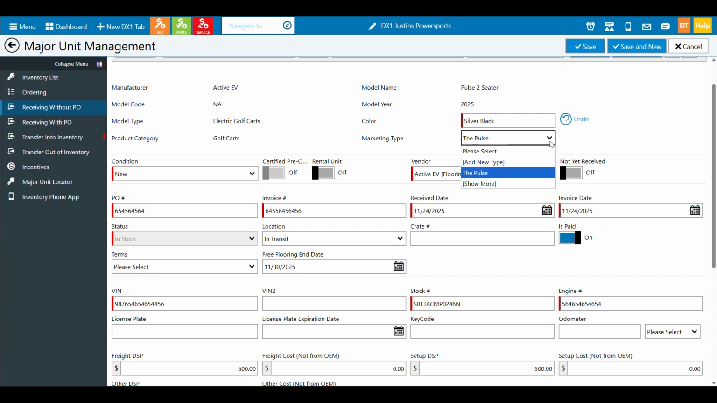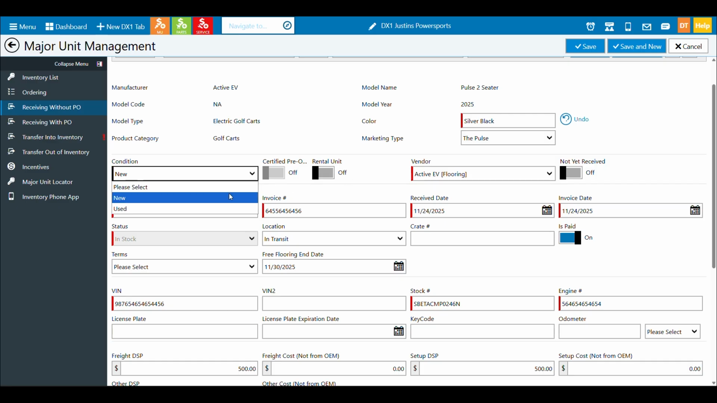You can also set the marketing type. This is helping designate where it goes on your website when it advertises on a destination. You can see more options, or you can add your own marketing types. Again, this was probably configured at the time you came on board. You can also decide if this is a new unit, a used unit. If it is, you can set it to certified pre-owned.